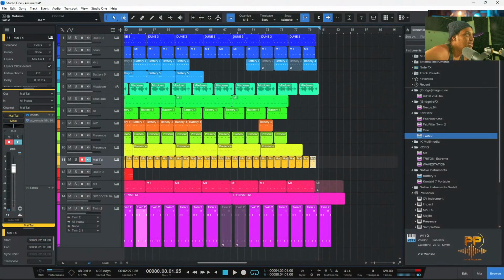Stabs or hits, bump, bump, bump. Like those horn hits, bam, and that big reverb. I think we did a video on that. You can push that in this as well. But where it's sitting right now, 15 tracks.